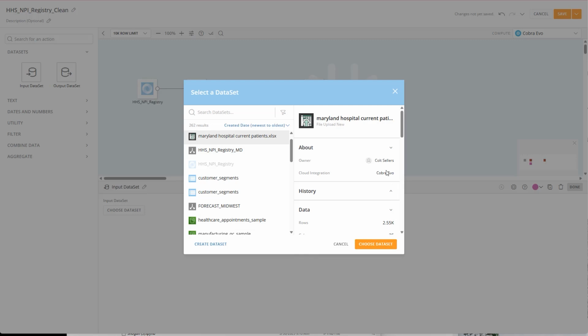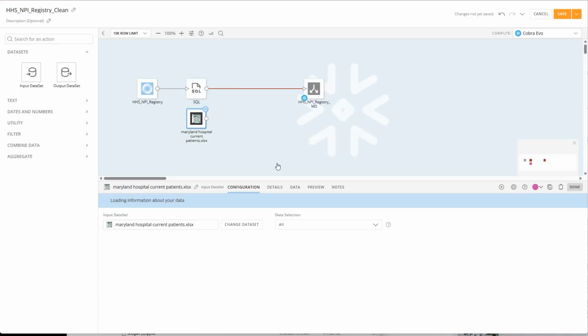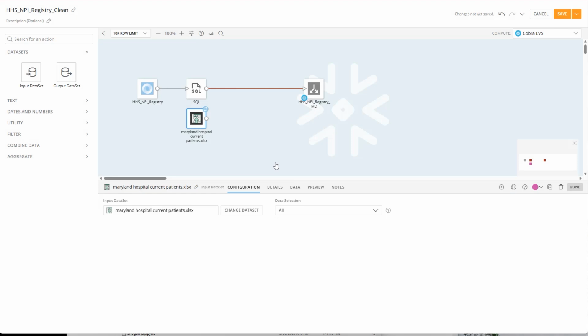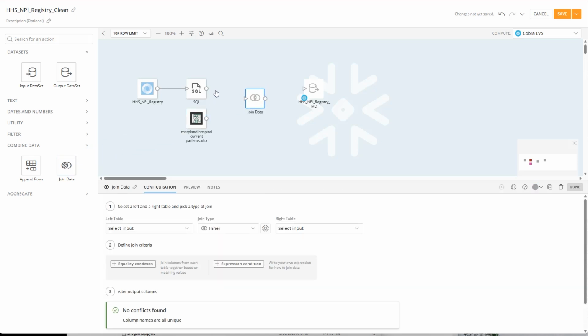Now, one thing you'll notice here, this was a spreadsheet initially, but I'm actually storing this inside of my Snowflake environment. I'm going to choose that data set. That's going to load for me. And so what I want to do is actually create a join between these two data tables. So I'll just drag a join onto the canvas. I can connect both of my tiles here just by clicking and dragging from the circle to the triangle.